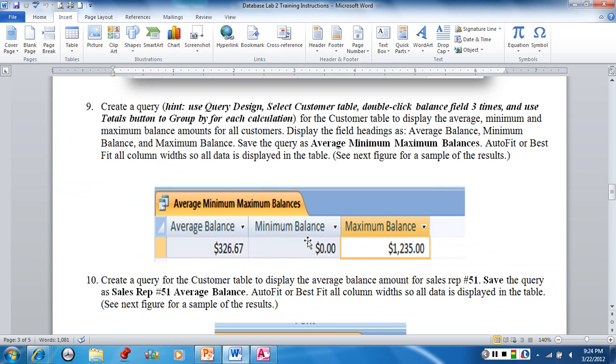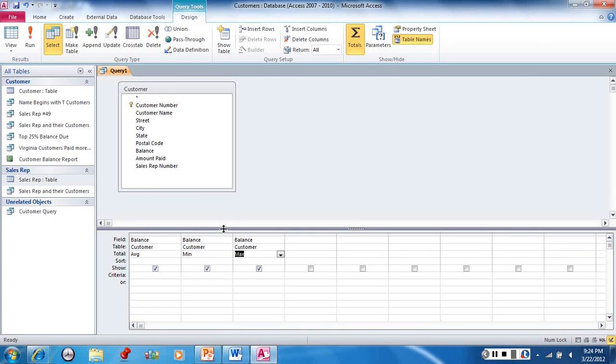Now the requirements are that we must put in the titles average balance, min balance, and max balance. How you do that is, in the first field, click in front of the B for balance, type in average, A-V-E-R, A-V-E, ooh, lordy.